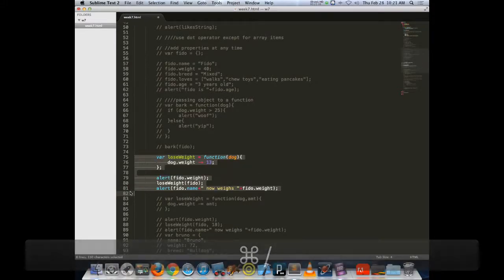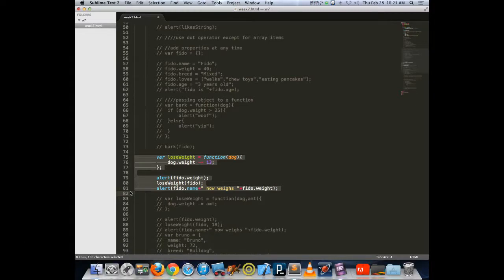Now it's time to turn weight loss into a function. So we have a different function here. So instead of just querying a property of Fido, we're going to change a property of Fido. So right now, my function says lose weight equals function. We're going to pass to it our dog object, and then we'll take the weight and subtract 13 from whatever the current weight is. So minus equals 13. So Fido gets to lose weight.